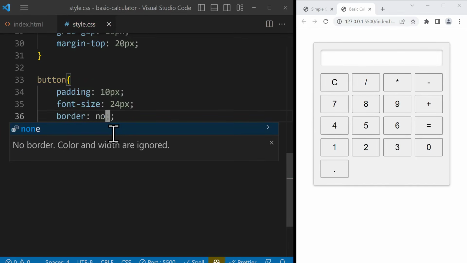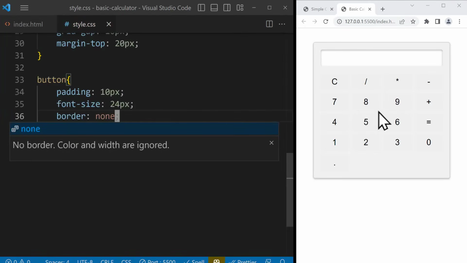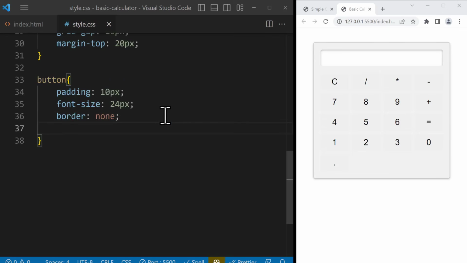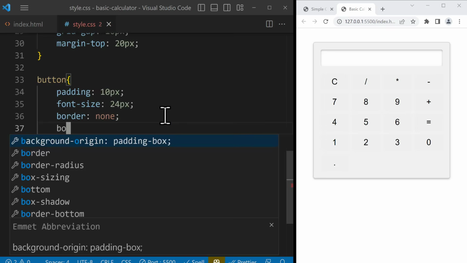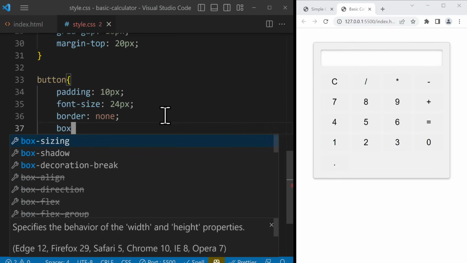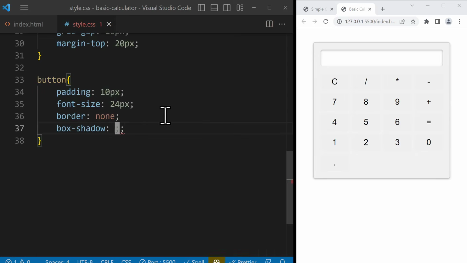Let's break down exactly what we are going to do with the buttons next. We are going to remove the default border from the buttons. Instead of a border, we will apply a box shadow for a more modern look. We use a clever design trick to create beautiful buttons. First, we remove the standard border entirely. Then we add a box shadow to replace it.